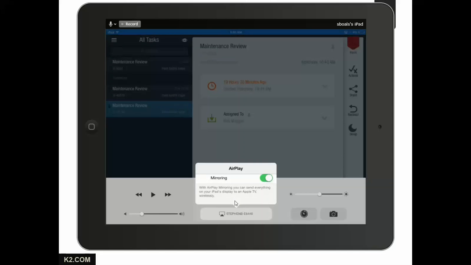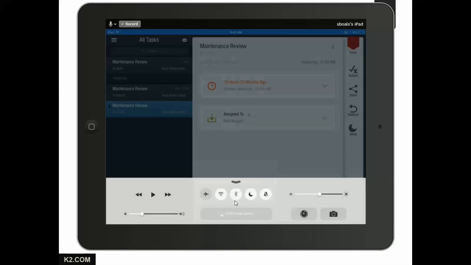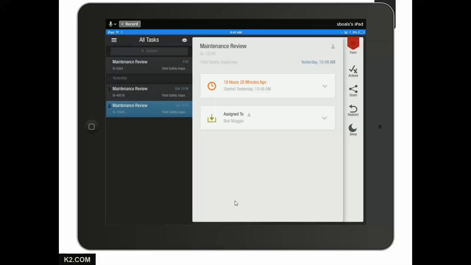So let's go ahead and turn on one of my mobile devices. And in this example, I've got the K2 application running on my iPad. So if you look, the initial screen that you're seeing right now is actually our task screen, where you can see all the tasks that are assigned to you from a workflow perspective. You can look at the different items that you have.